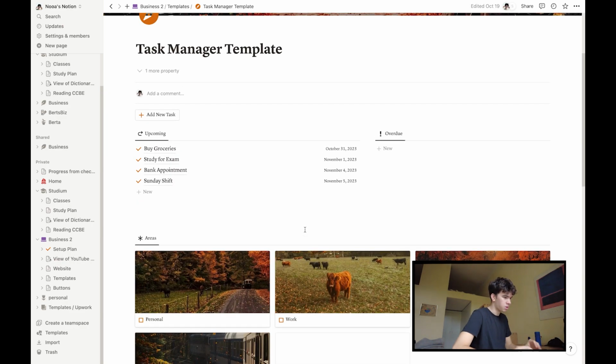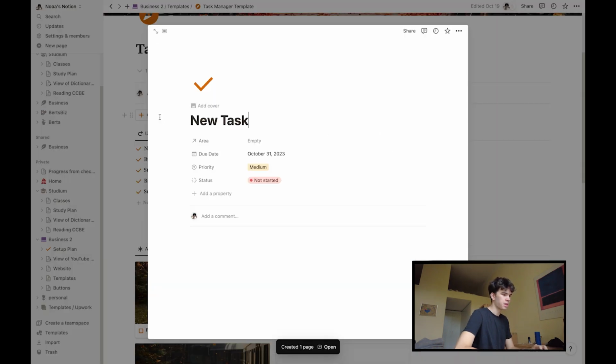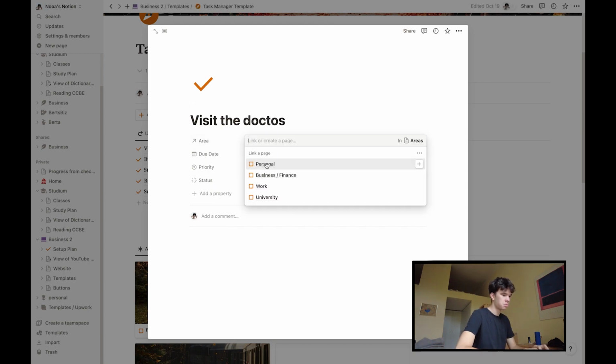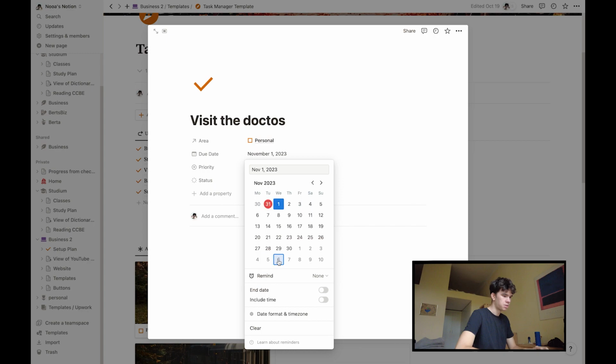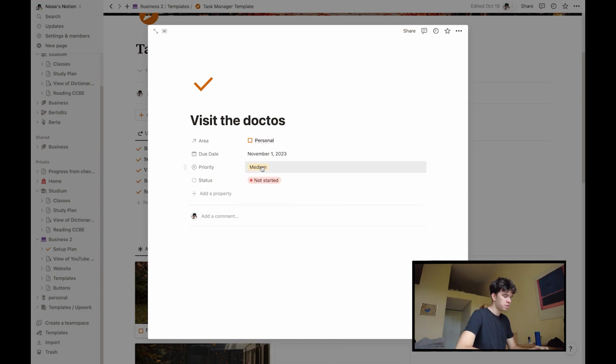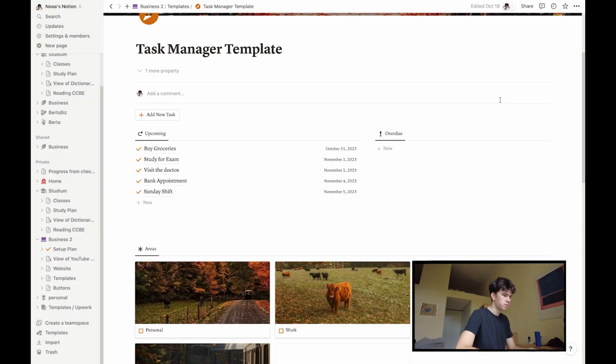So the way this system works is that when you have a new thing to do, you press add new task, and it opens up a new window. You can call it whatever it is, like visit the doctor, and then you can add an area. So this one, for example, would probably be personal. The date, for example, might be tomorrow, you have the doctor's appointment. Priority, medium, and you can change anywhere between low and high. And then the status is not started for now.